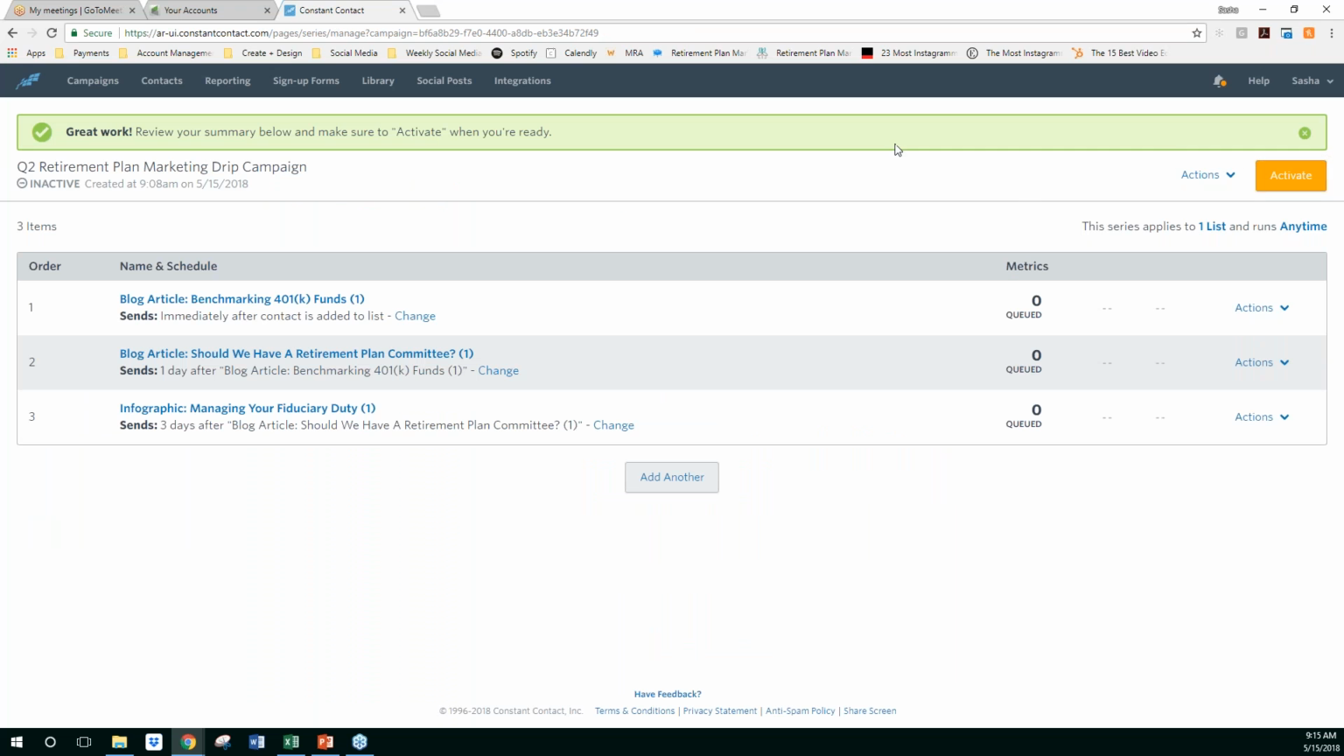Okay, so I won't go through and add everything else, but I think for the most part, you guys should get the picture. So you'll have 7 emails in here. You guys can see right now there's triggers. Sends immediately after contact is added to list, sends 1 day, sends 3 days. So it's a little too close for us to be sending them one email right after another.